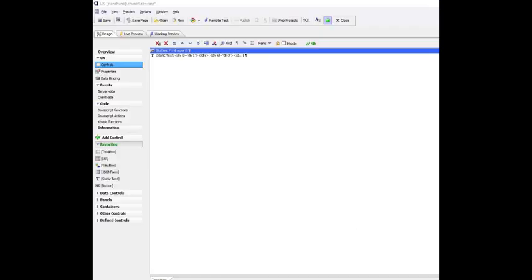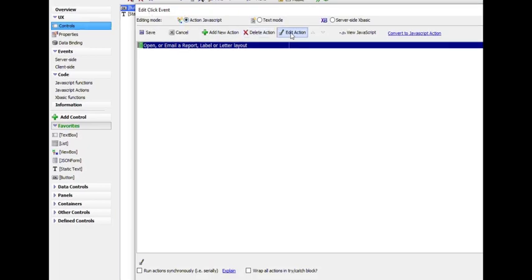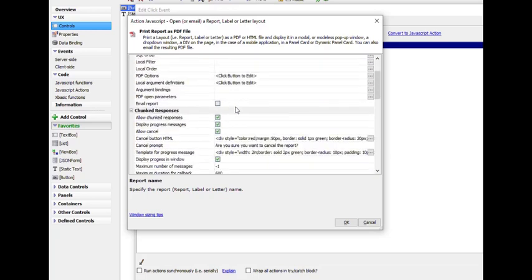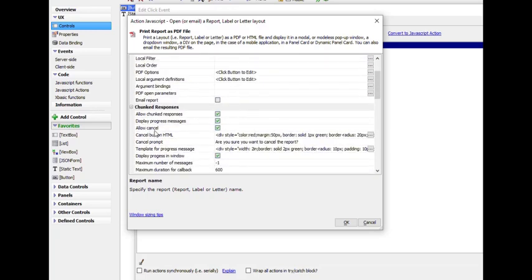So in order to show how this cancel button was enabled, let's go back to the builder. So here we are in the builder. Let's open up the print report button, and if we go into the Action JavaScript editor, we'll see that in the chunk report section there's a property called allow cancel, and then we can specify the cancel button HTML.